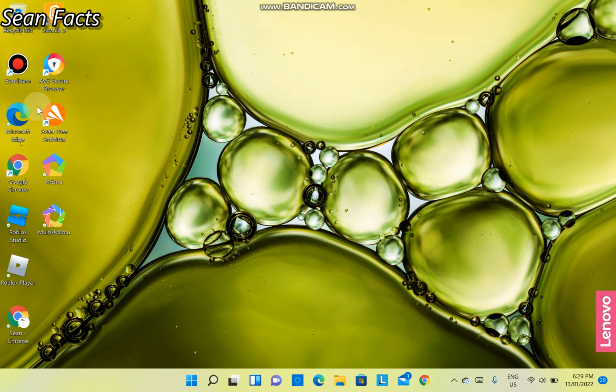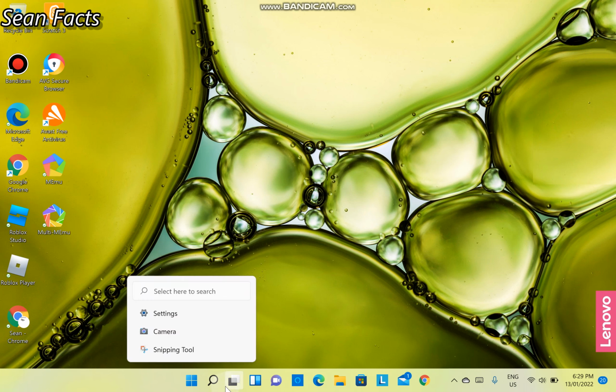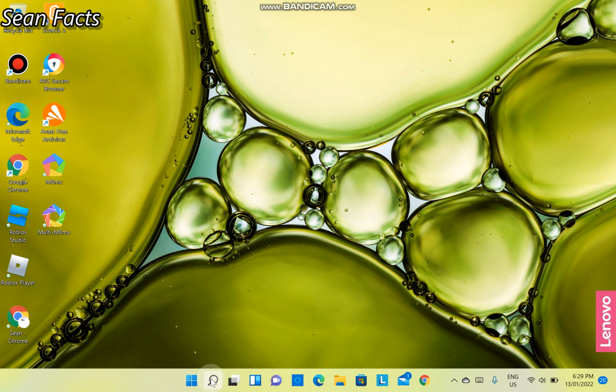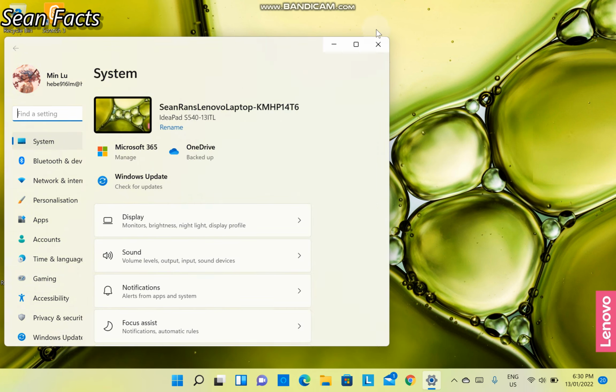Okay, the layout of this thing. It's really like, I like Windows 11, but then the layouts come like different, you know. That's a very cool feature. Settings.